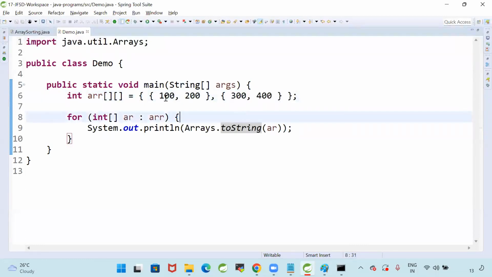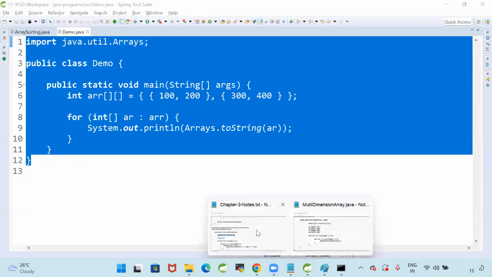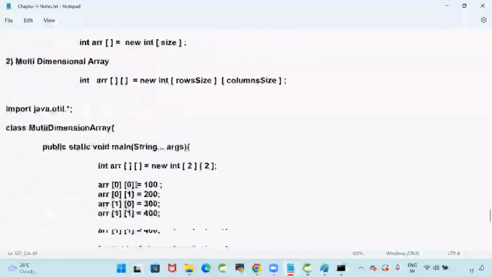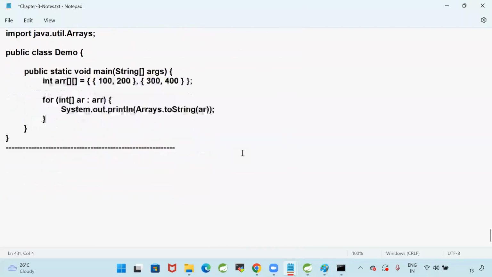If you want to store the data directly in a single line for a multi-dimensional array, you can store it like this. Storing the data into a multi-dimensional array with a single line. The first one represents the first row, and this represents the second row. This is the first column, second column, first column and second column. Directly you can store the data into a multi-dimensional array using a single line. Perfect. Good.